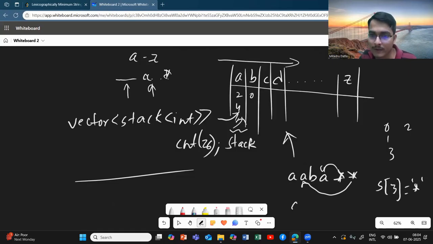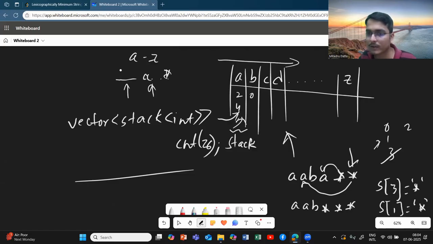Okay, so what will be the result now? Now a b b star star star. When the iterator is at this star, we will pop this out from the stack, and we will check s of I, and we will set s of I to be star again. So this I will also be star.